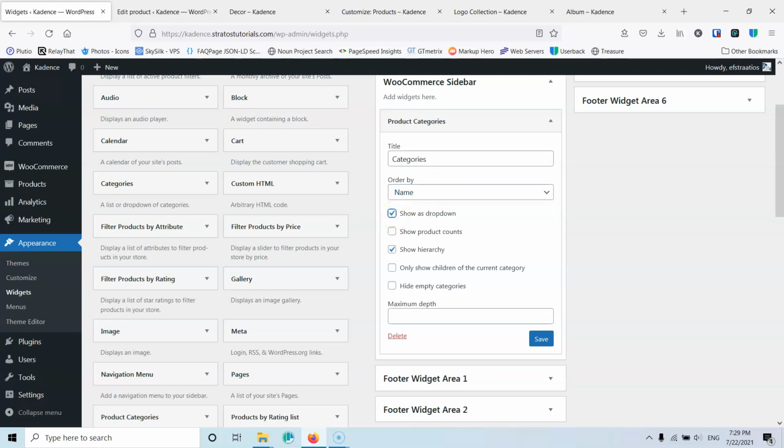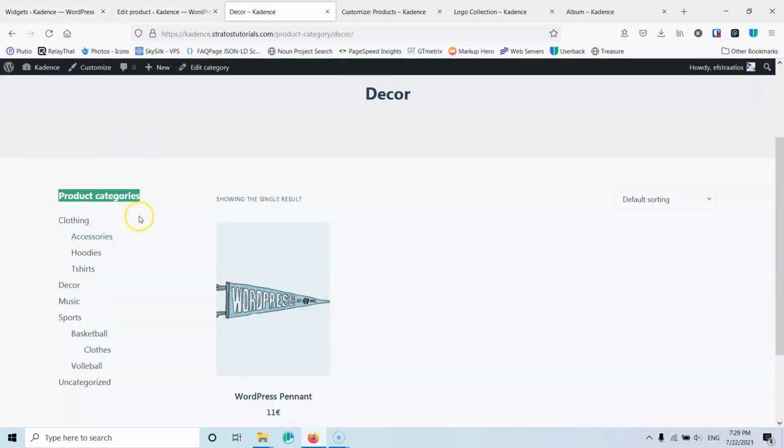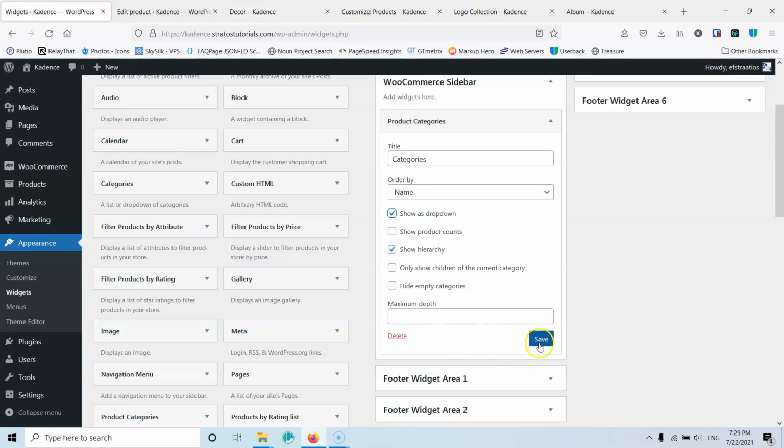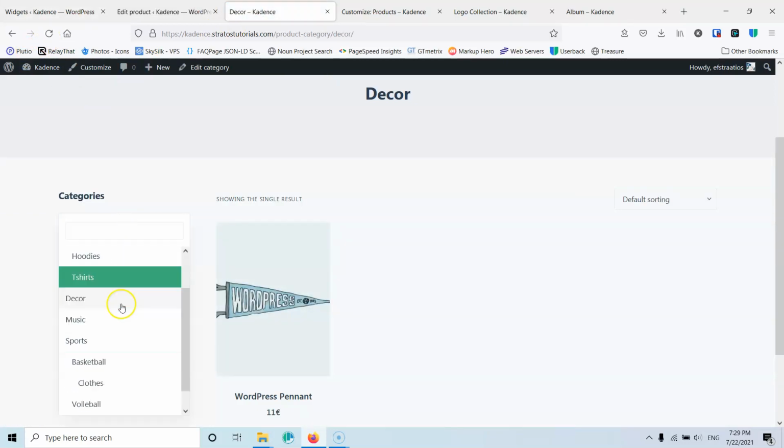Then we have show as drop down. This means that it will no longer be accessible via click. You have to click somewhere and then see all the categories. Let's see what I mean. Let's save that and refresh the page here. And as you can see now, I have a drop down here. I have to select that and select the category that I want.